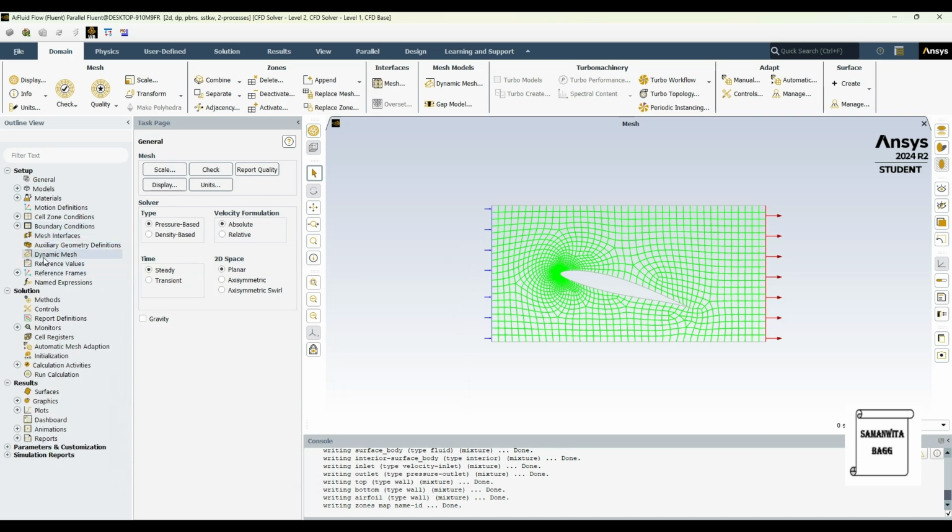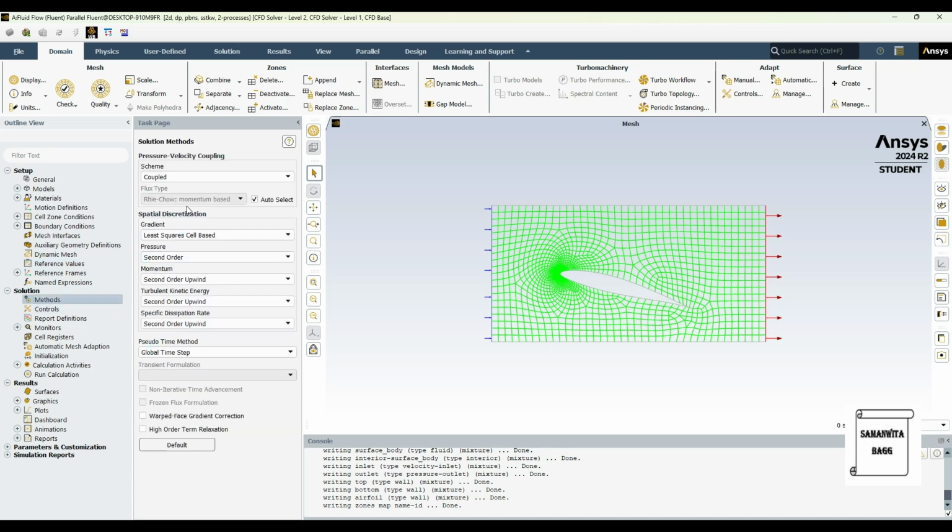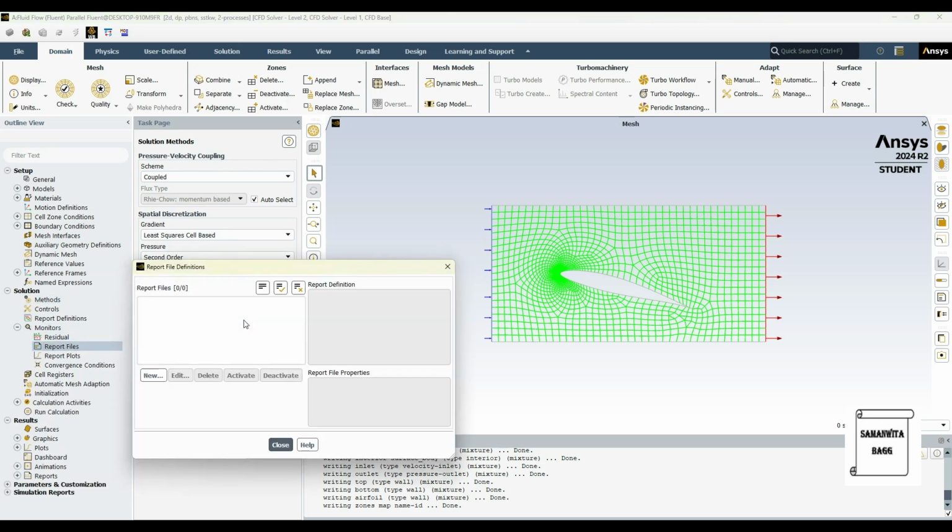Then I'll go to reference values and double click. I'll compute from inlet. Reference zone is the surface body. Then I'll go to methods and double click. Here you can see the turbulent kinetic energy model is a second order upwind type. Then I'll go to monitors, report files and double click.